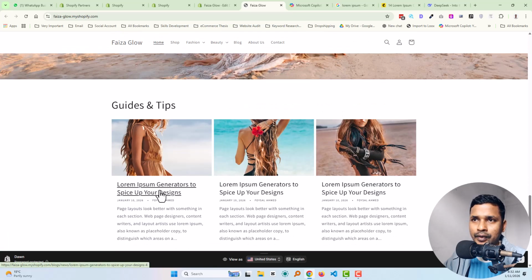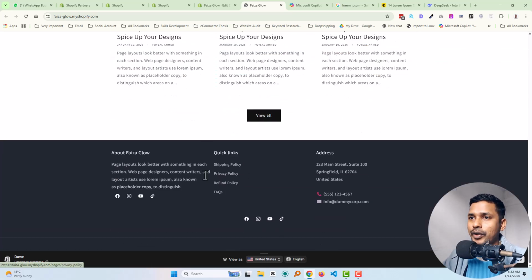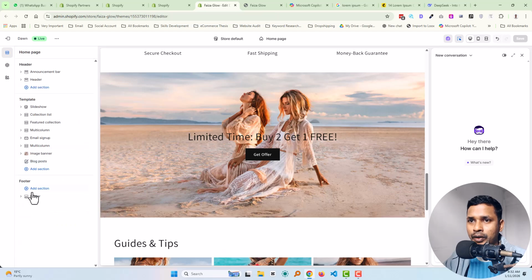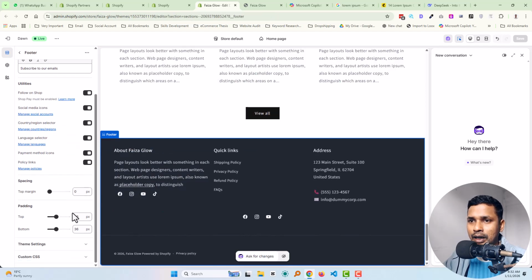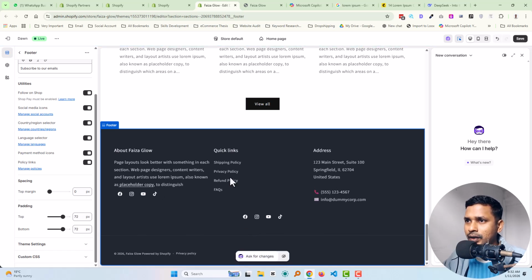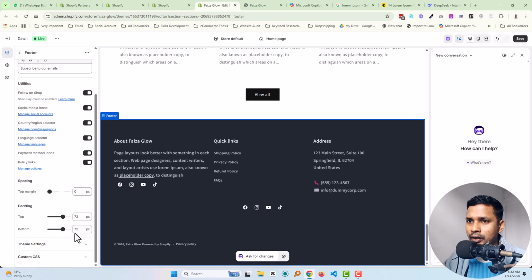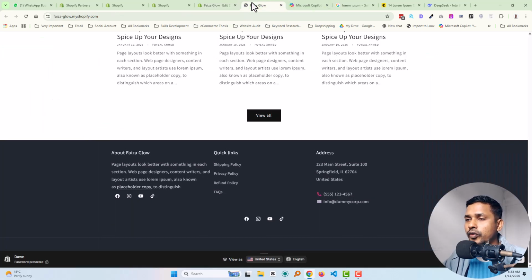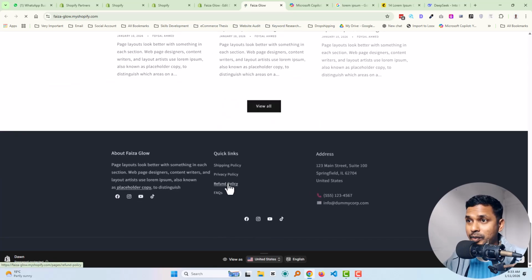Okay, perfect. And now we are going to add some space in the footer section, the footer top section, to make it more professional. So click on the footer and add 70 to the footer top section. Okay, and for the bottom, let's make it 36. Perfect. Click on save, and of course it will look better than before.